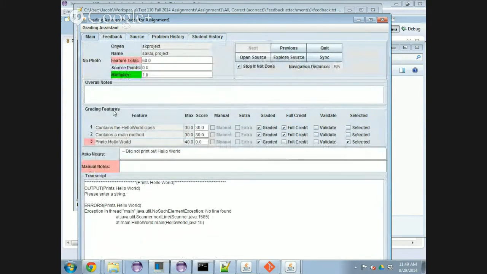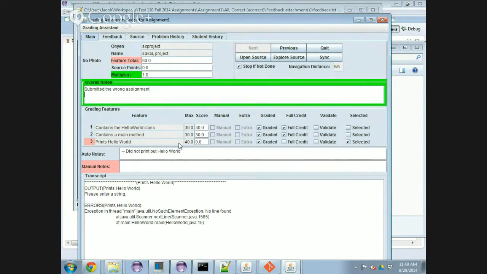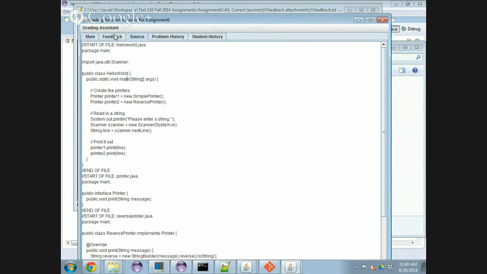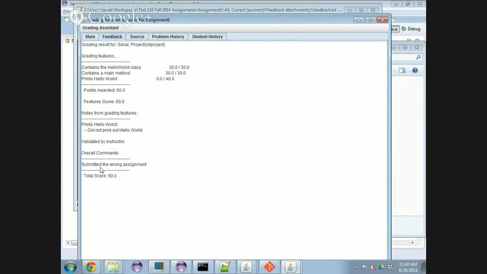What do you think? Overall notes. Yeah, it's best to put it there: the wrong assignment. Enter. And this is definitely wrong because it didn't print out hello world. And we'll validate that. So that way we're just saying that was right. And this is still pink because they're below 100. I think there's a yellow if they're in the B, C range, and a green if they're in the A range. And then the feedback.txt will say overall comments: submitted the wrong assignment.